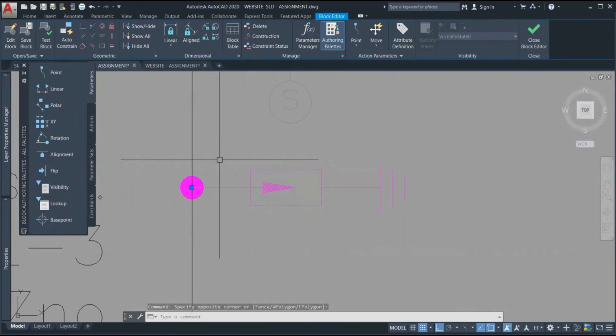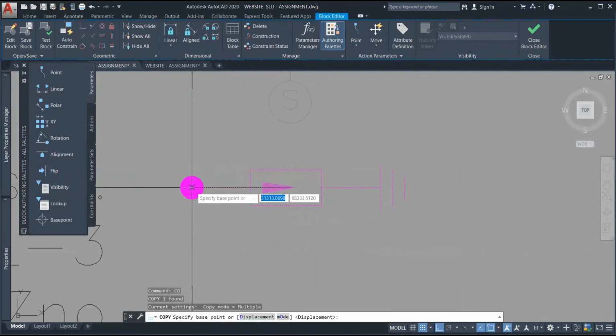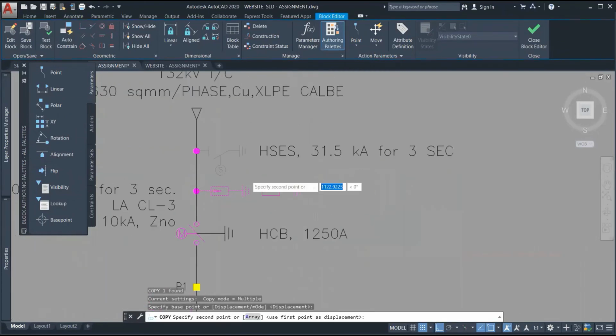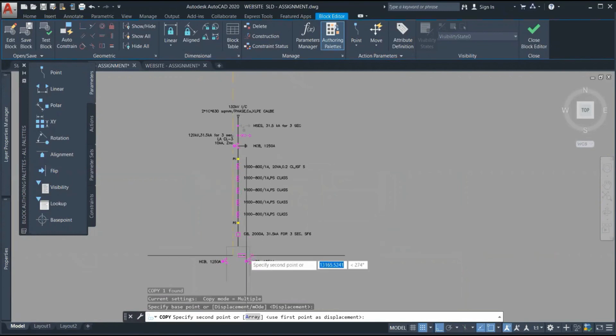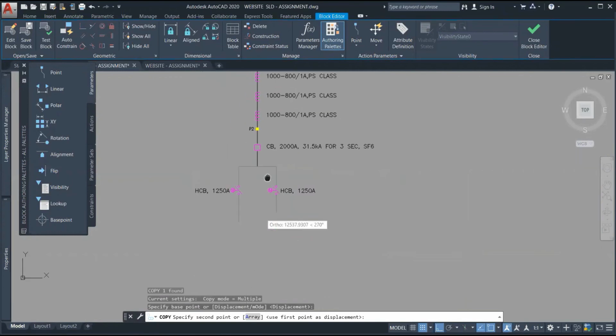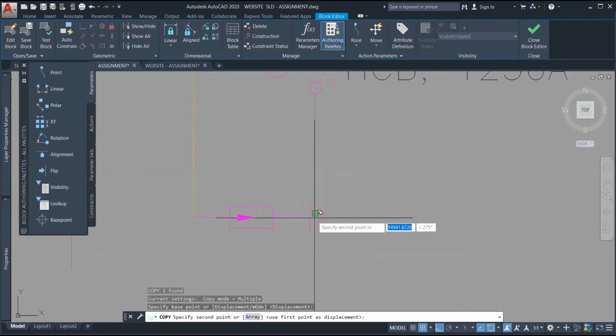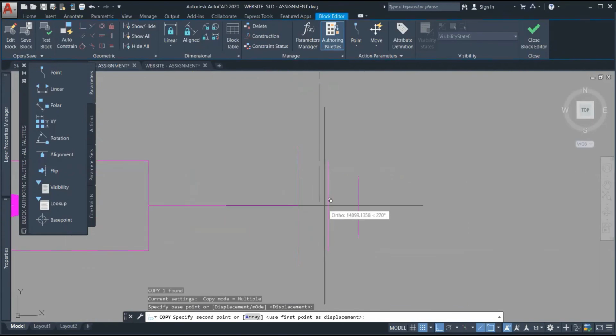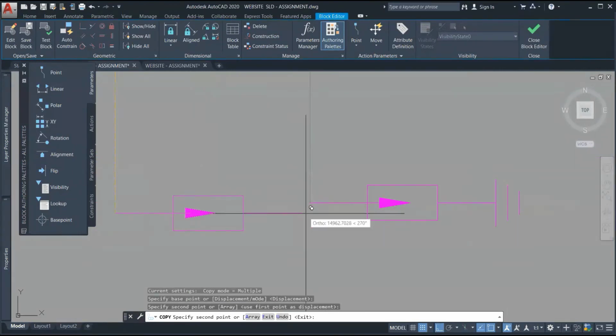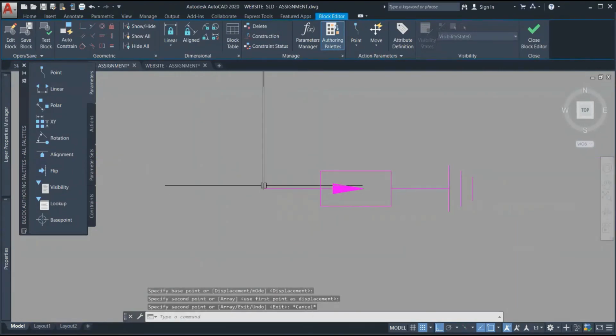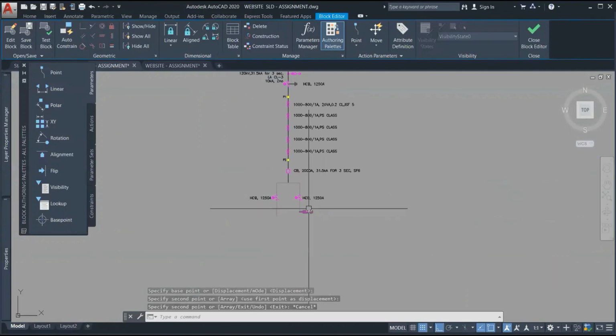And if you want to copy this, you can type CO, enter, pick up the point, and place the object. Like here I want to place the LS. So here it is tracking, right? I'm placing here, press escape, and it is placed here precisely.